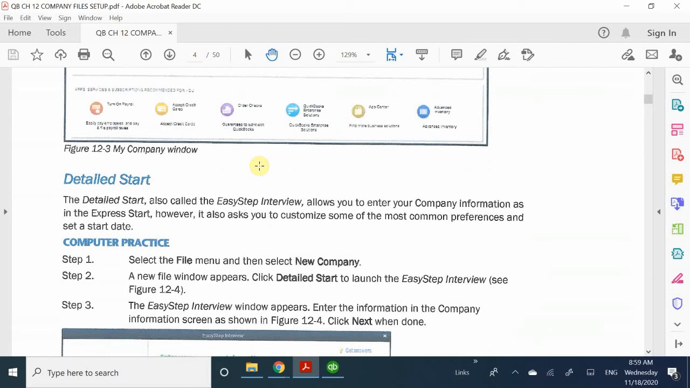So this one we can also depict, like, maybe this is an idea of how we can establish our company. And we're going to go ahead and do both ways for this class. So I'm going to go ahead and start off with a detailed start.